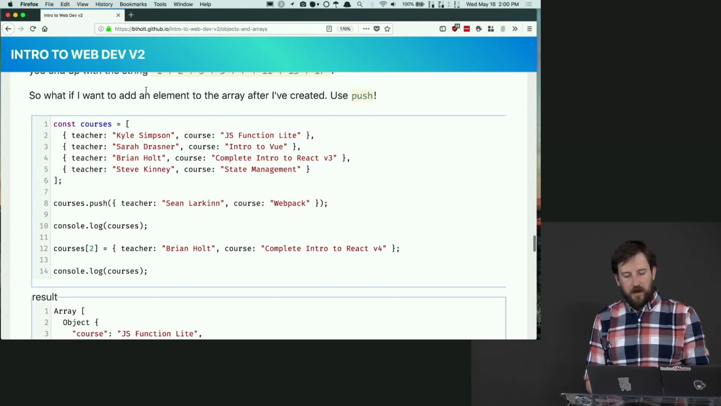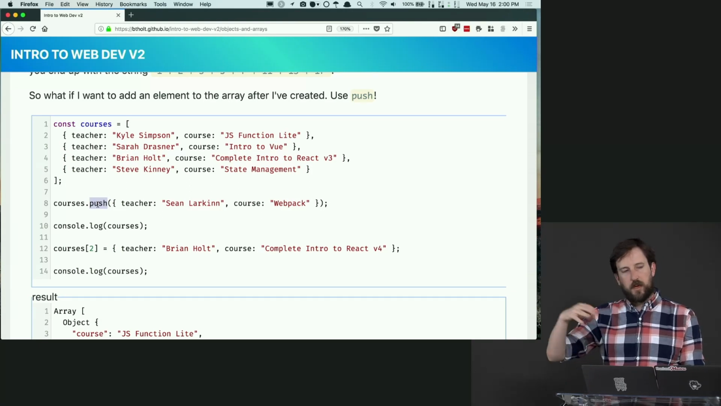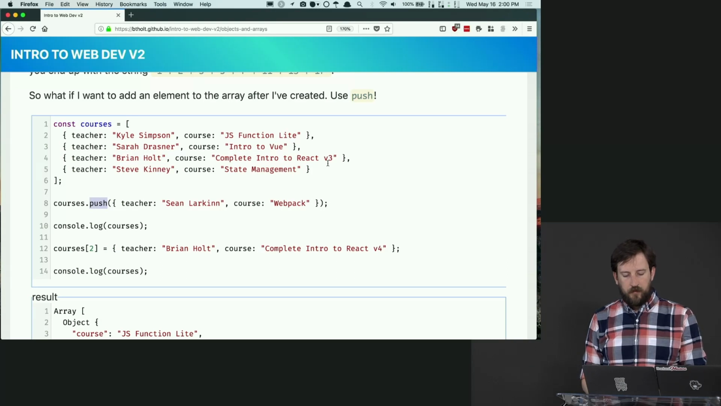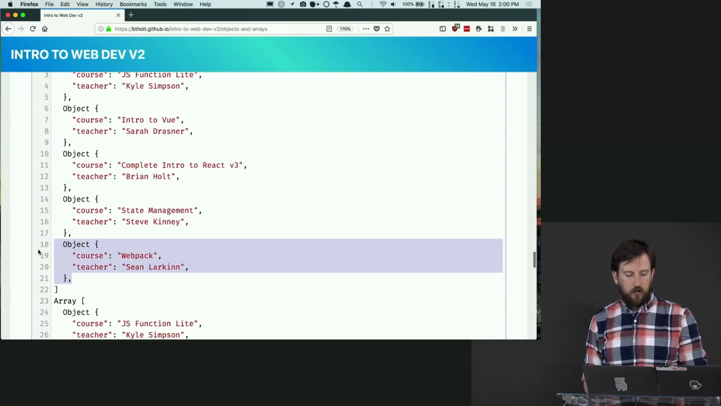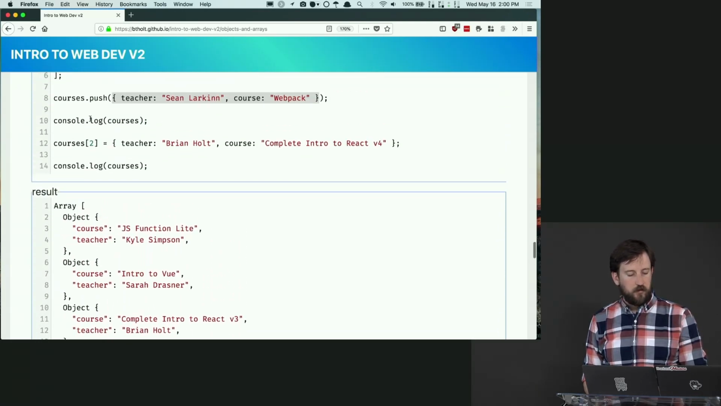So what happens if I want to add an element to an array? I've created an array and I want to start putting things into it. There's a thing called push. What push does is it puts another element on the end of the array. So I have these courses right here, right? A bunch of courses that are on Frontend Masters. And then what I'll do is I'll do courses.push, and then I'll push another one on. So I give it another object to put on there. And then if I look down here, you'll see that Sean Larkin's course is on the end here. That's the one I pushed on. So that's what push does. It just shoves another one on the end.